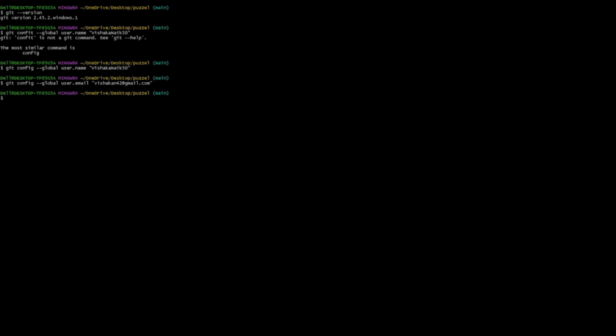Now to start using Git, we have to navigate to our project folder using the terminal, and then run the command git init. Here an empty Git repository will be initialized in your project folder.